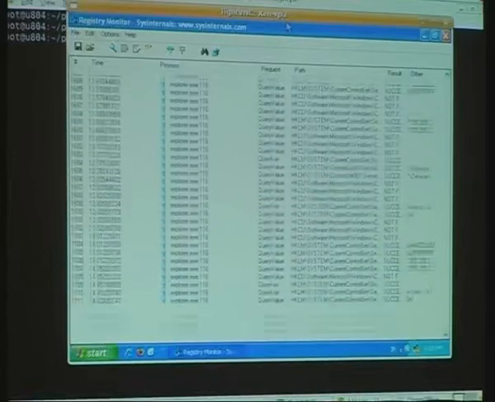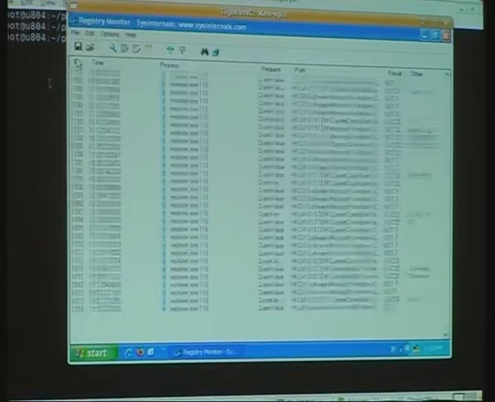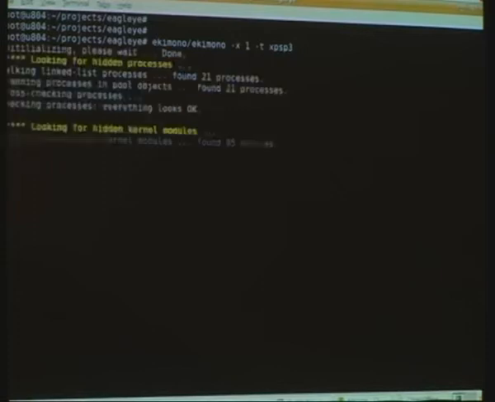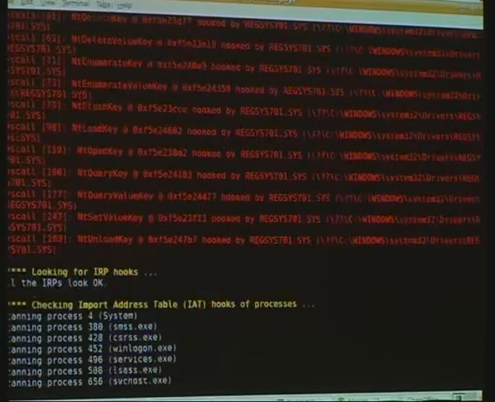Okay? So now from outside we run our scanner again, and let's see what it can find. You can see many red lines.